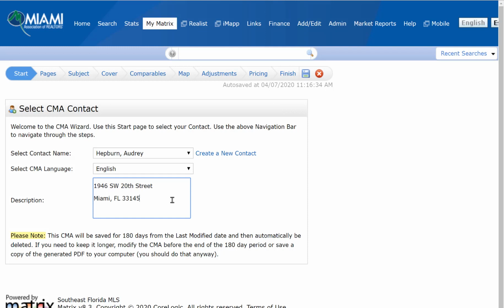And then once you've plugged this in, if you notice, it says on the right hand side, auto saved. It is saving for you every step of the way, but if you'd like, you can click on the disk and save it yourself as well. After your starting point, you have your pages.